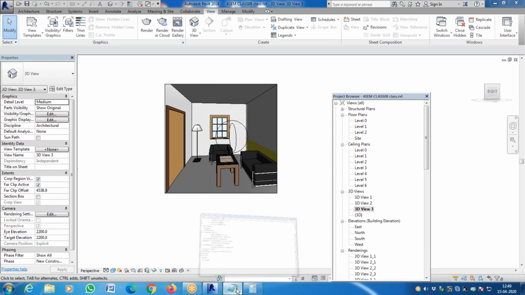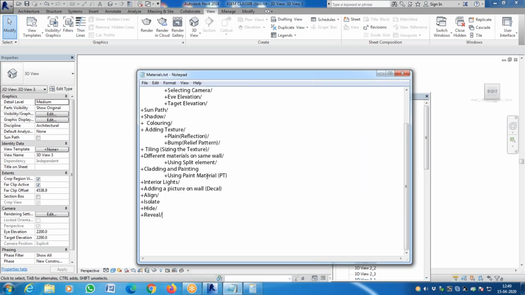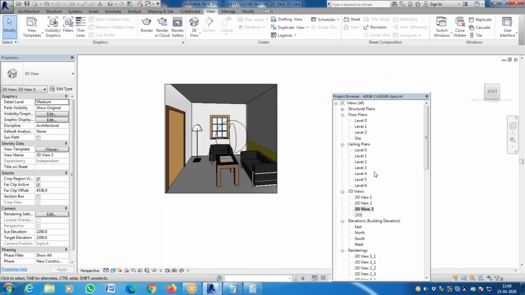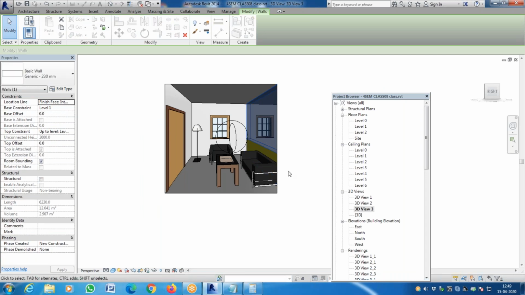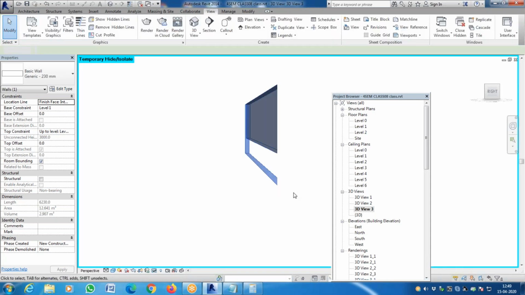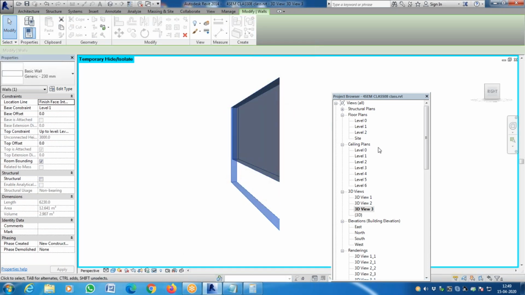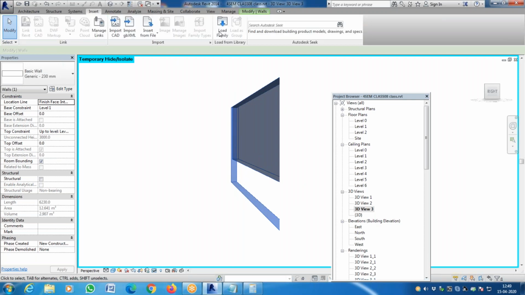So about 90 percent of what I have been planning to teach, I have taught today. The only thing left is adding a picture on a wall. So if you want to add something in this wall, how do you do it? First select and isolate that wall, isolate element. So I have this wall over here. How will you add a picture onto it? Go to insert. Remember, insert, load family, the same place instead of family.